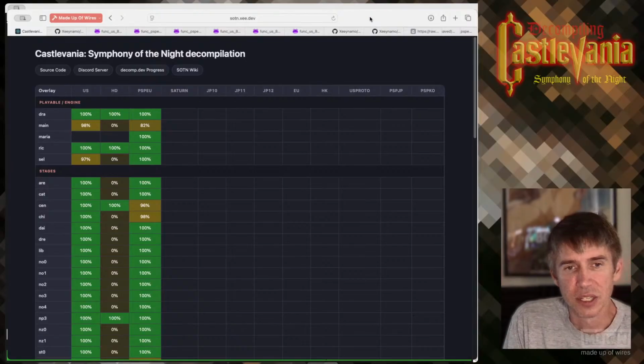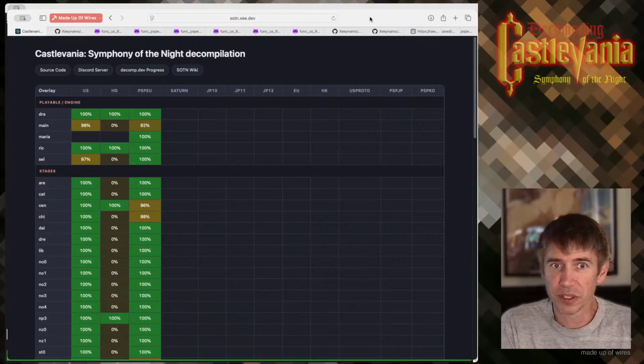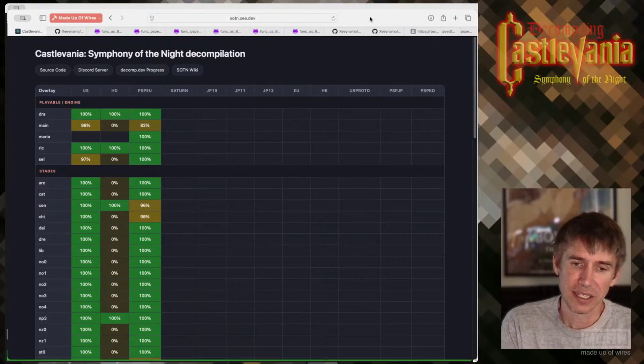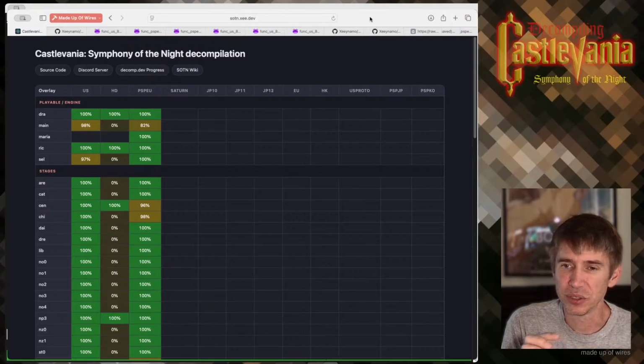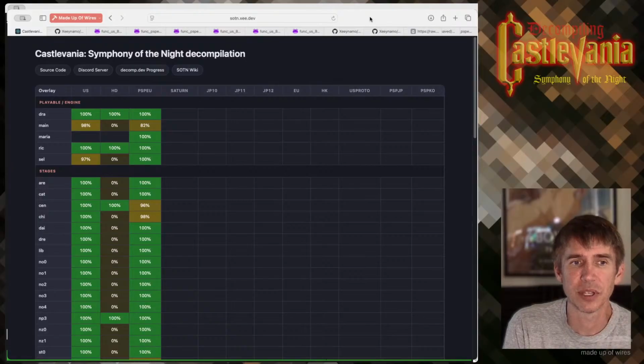So what we're doing here is decompilation. We're taking the game as it was, figuring out where each of the functions in the code exist, where the data exists, etc. And we're pulling those out into assembly, and then taking that assembly and trying to write C code that will compile to exactly the same thing.